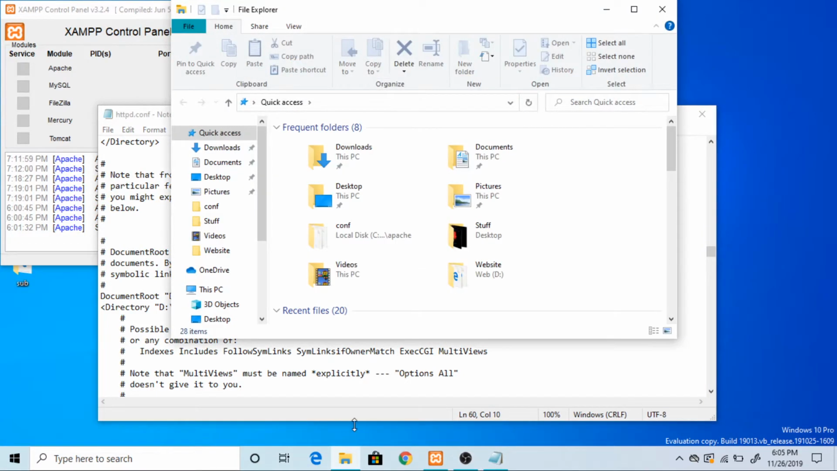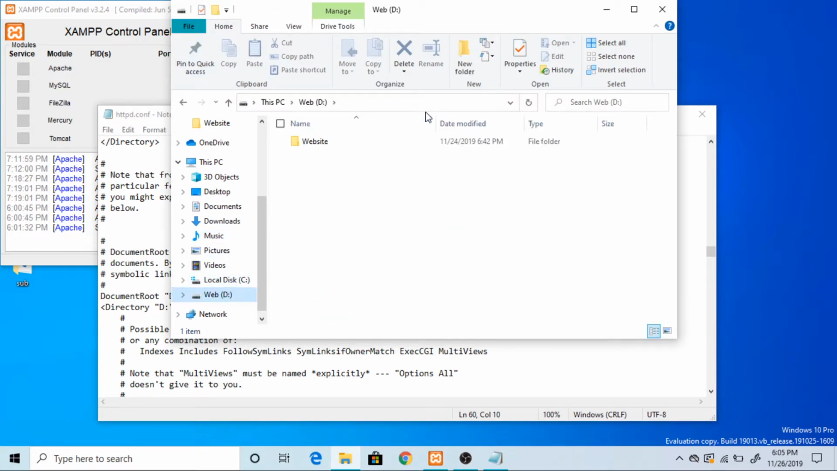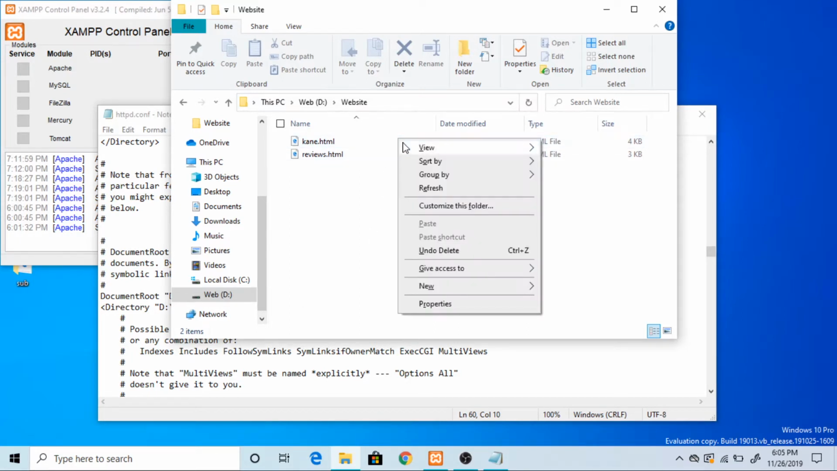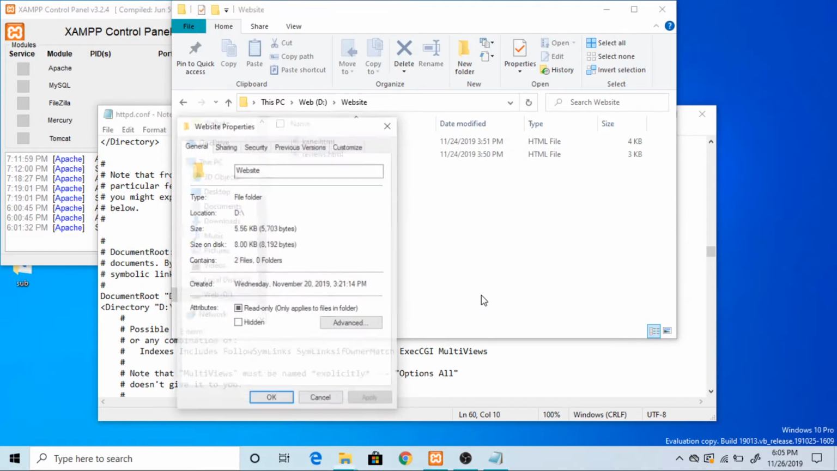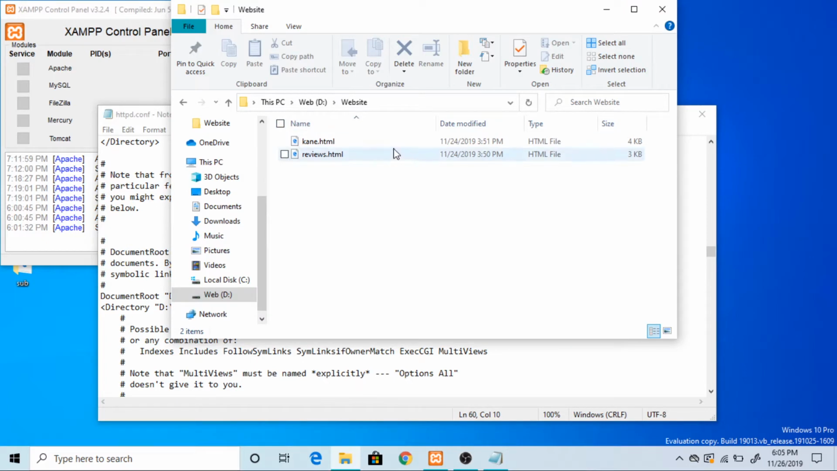First, we're going to want to find where our website is stored. It's stored in the D drive, in a folder I named web. We've got our website folder, and then I've got my two websites. You can right click one, go to Properties, and highlight the directory location.